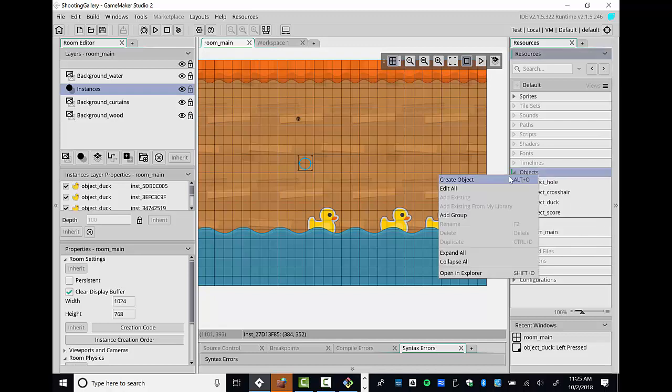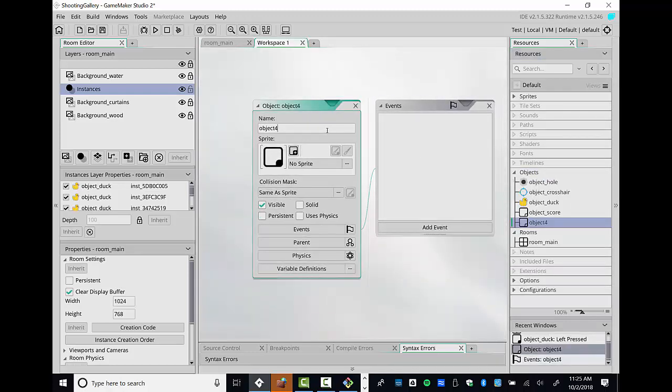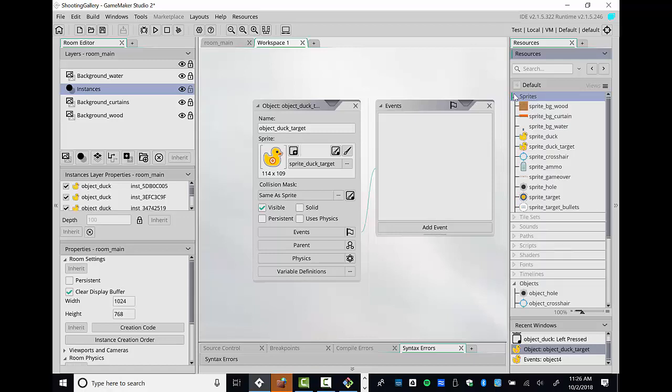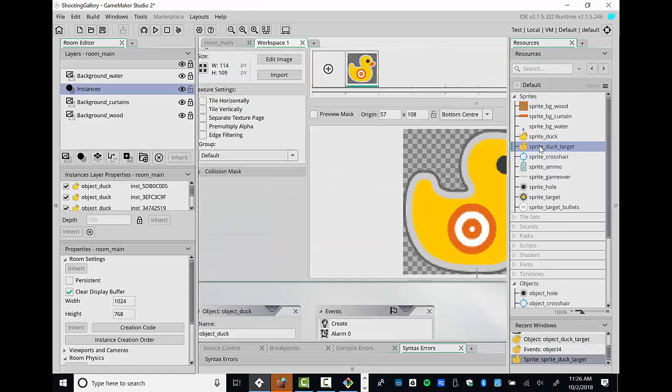I'm going to create a new object like I've done before. I'm going to name it and choose its sprite. This is duck underscore target, and I'm going to choose the sprite. As you may recall, it had a collision mask that was just the size of that target there. Let me show you that as a reminder in case you don't have this sprite. Let's take a look at sprite duck target.